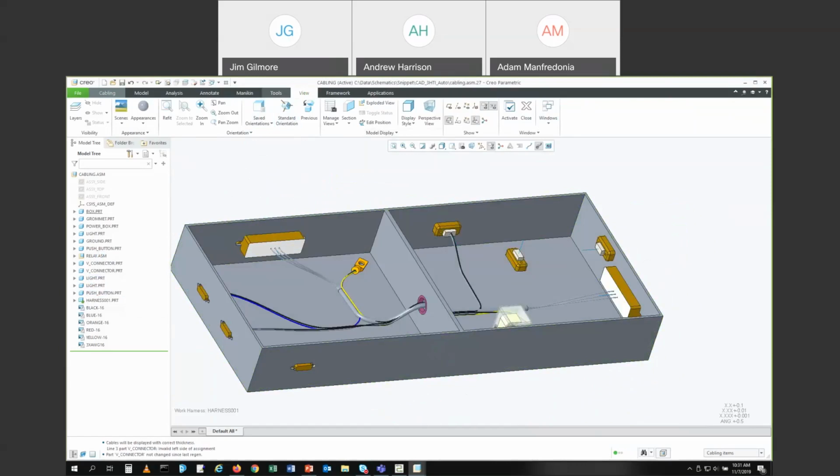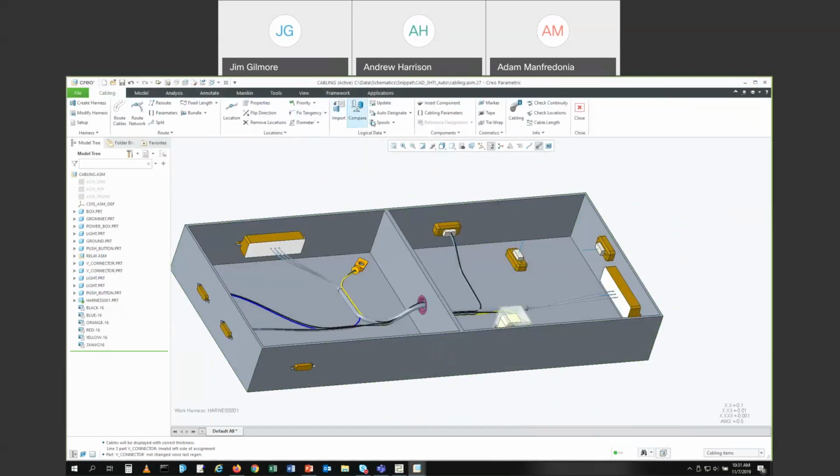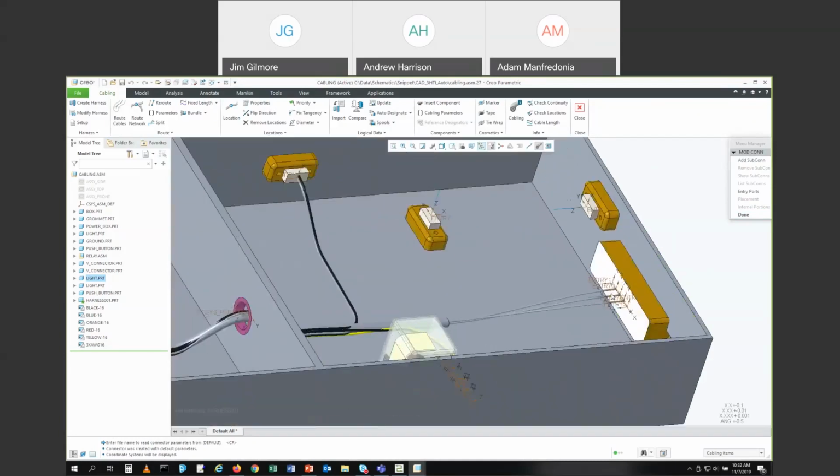So the first thing I'm going to do is, again, you're going to stay in your cabling module, but instead of auto designate, you're going to do a manual designation. I'm going to select the component I want to designate. I'm going to turn on my coordinate systems. And you'll notice when I do that, that every single one of these components has one or multiple coordinate systems to represent the pins or the location you want to route to. If I want to route to a single location like this one and show it all as a bundle, that's fine. Or if I want to route to each individual pin, I can do that also.